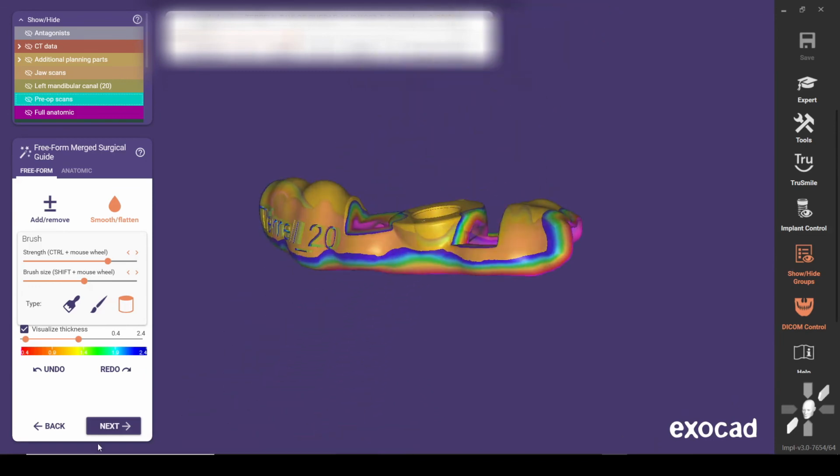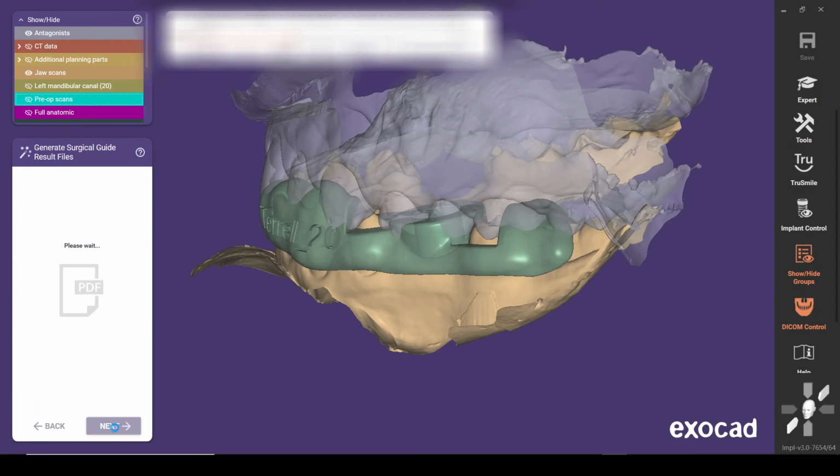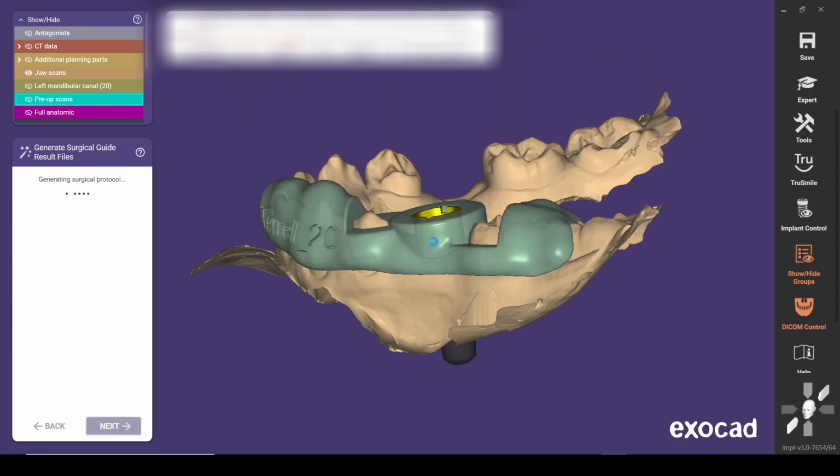Okay, this is good. You press next, it's going to merge that part and output this guide file to your patient's folder, and you're done.